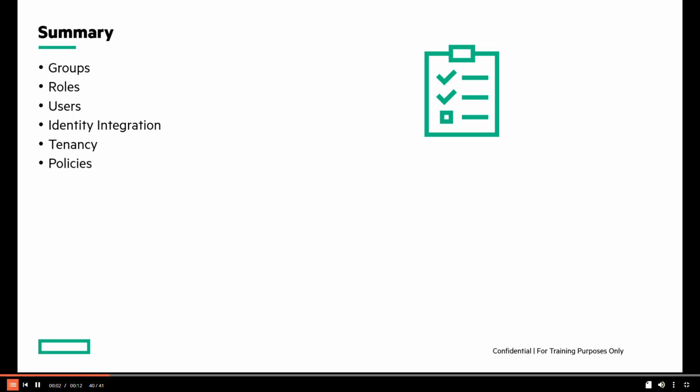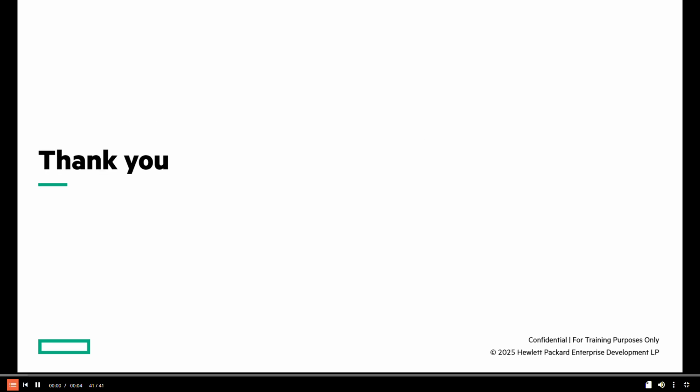In this module, we covered the key governance concepts in Morpheus, including groups, roles, users, identity integration, tenancy, and policies. Thank you for completing this course.